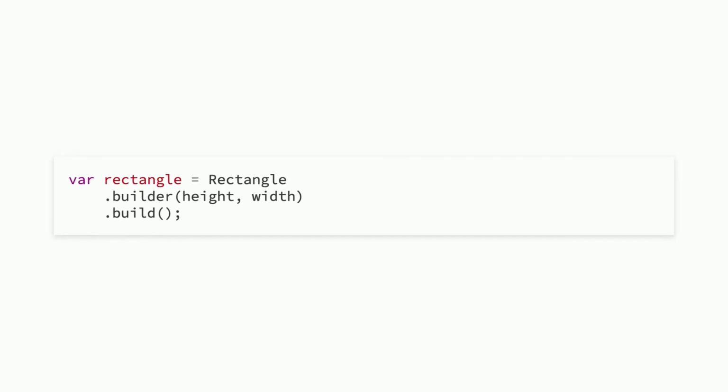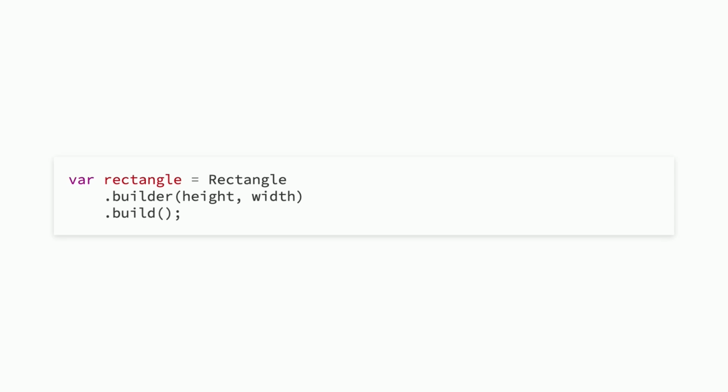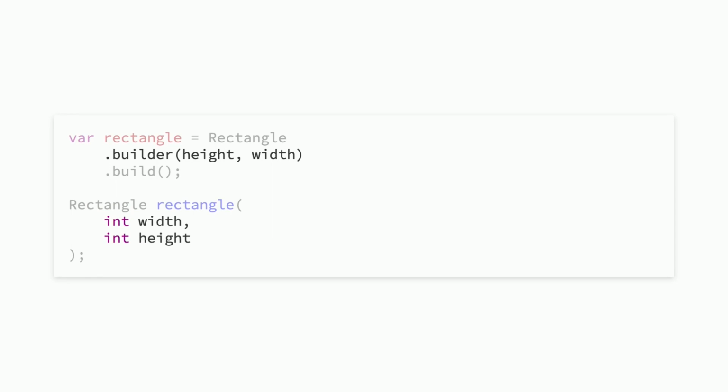But yet another issue lies with required arguments that even builders can't fix. Can anyone spot the error here? So, no one noticed that when I defined this builder, the ordering of height and width was swapped? It should be width and height, not height and width. And in case you're wondering, I have seen this in a code base, so it is possible.